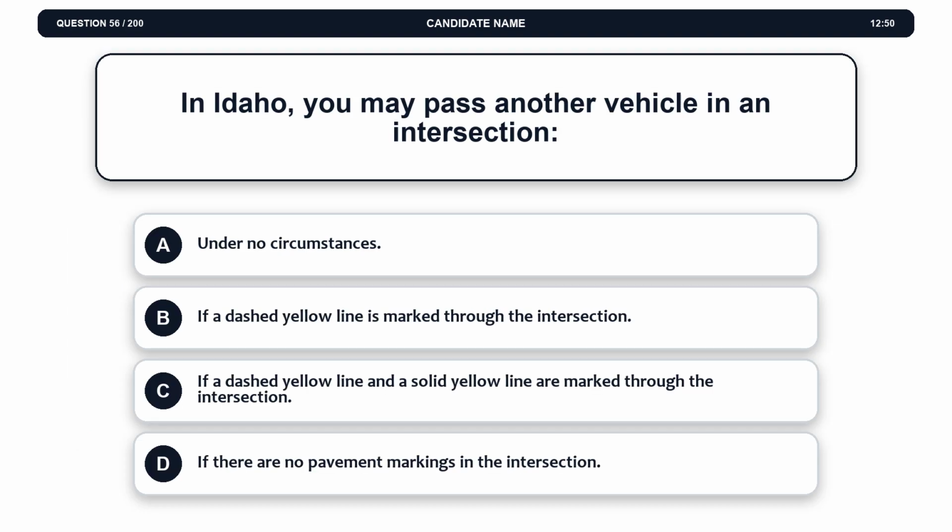Question 56. In Idaho, you may pass another vehicle in an intersection. Option A, under no circumstances. Option B, if a dashed yellow line is marked through the intersection. Option C, if a dashed yellow line and a solid yellow line are marked through the intersection. Option D, if there are no pavement markings in the intersection.